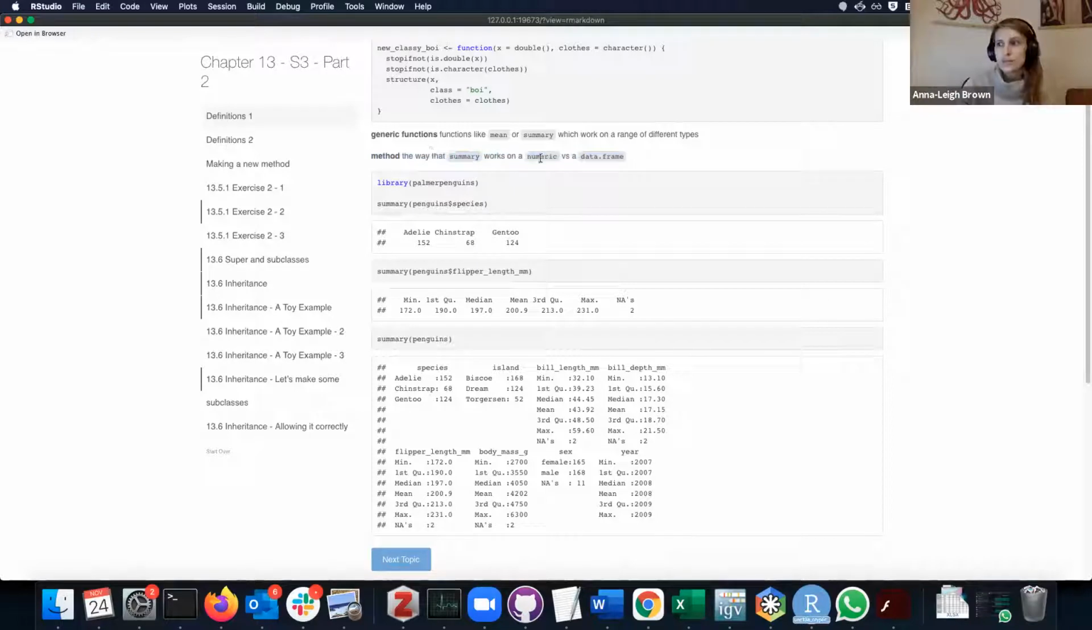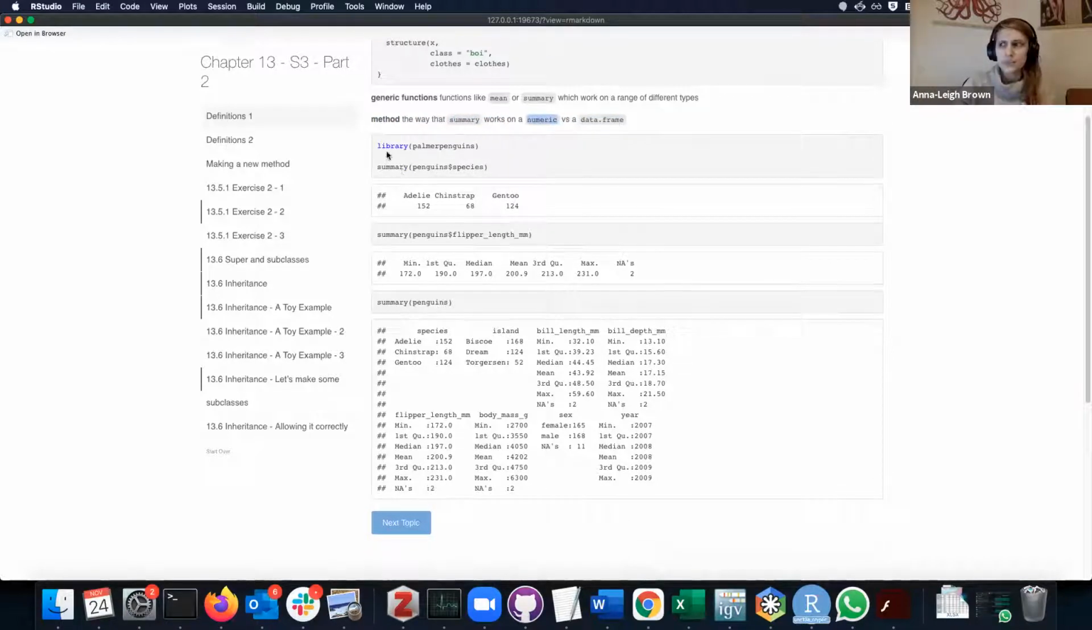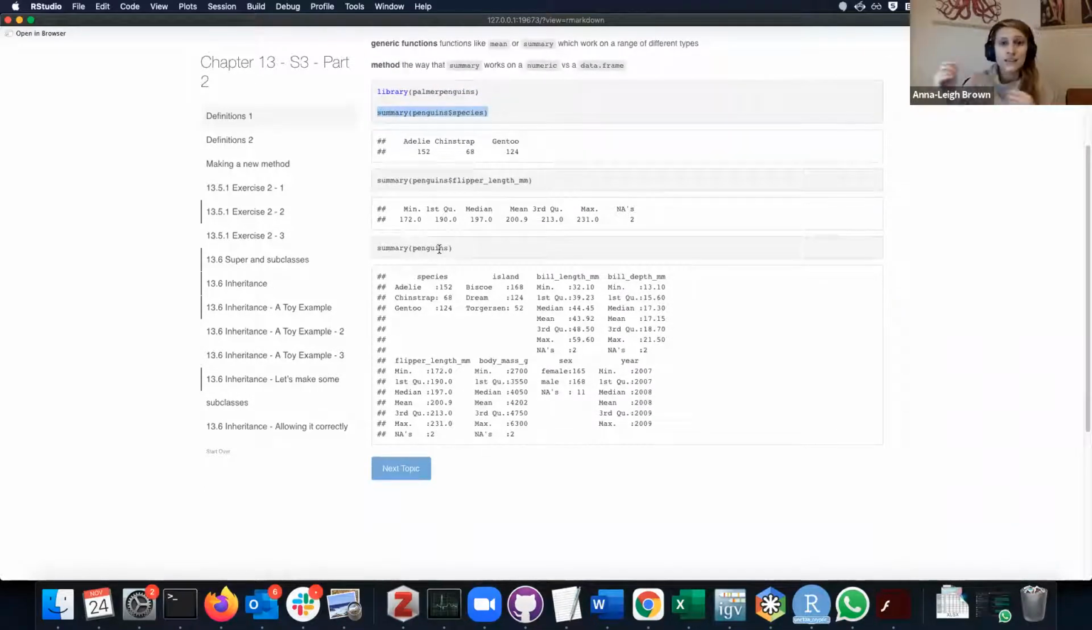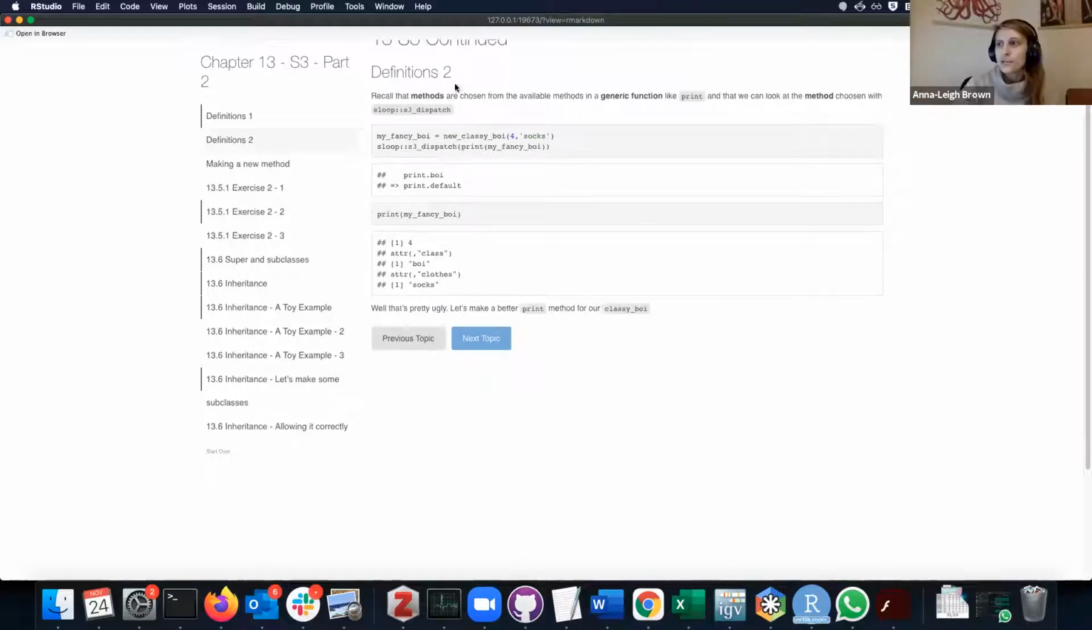So there's the way it works in numerics versus data frames. And then I just gave this example with the Palmer penguins, right? I think this is very similar to what you did last week, right? You call summary on characters versus numerics versus data frames, and you get these different results. And the reason behind that is the idea of the method and the method dispatch. So we can check out how method dispatch works using sloop's s3_dispatch.